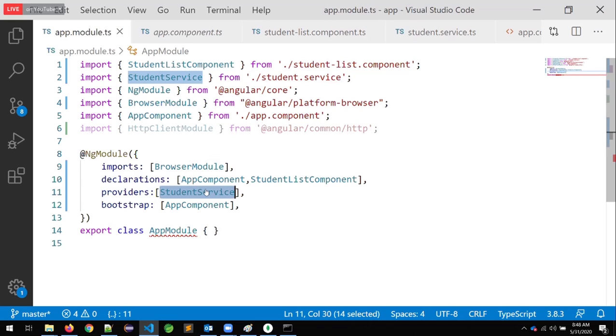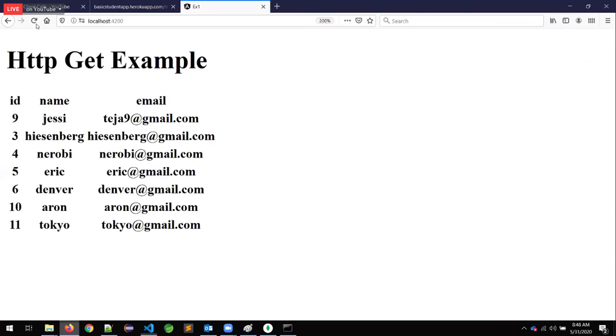It is a framework provided service. That is why we need to import a special module. What is a module, sir? HTTP client module. We need to use a special module. So I have the data. Now everything is ready. Let us run the program.